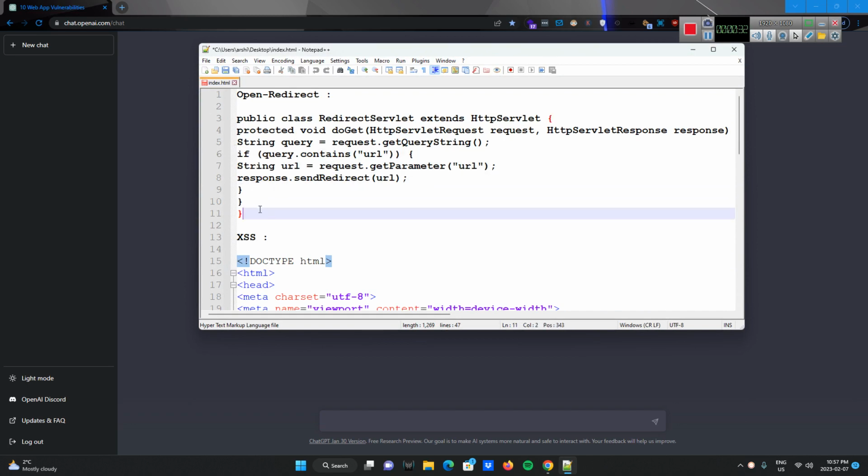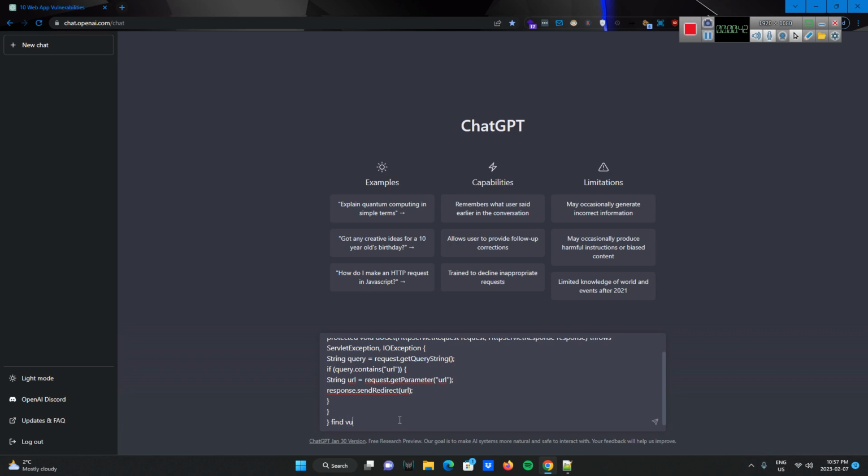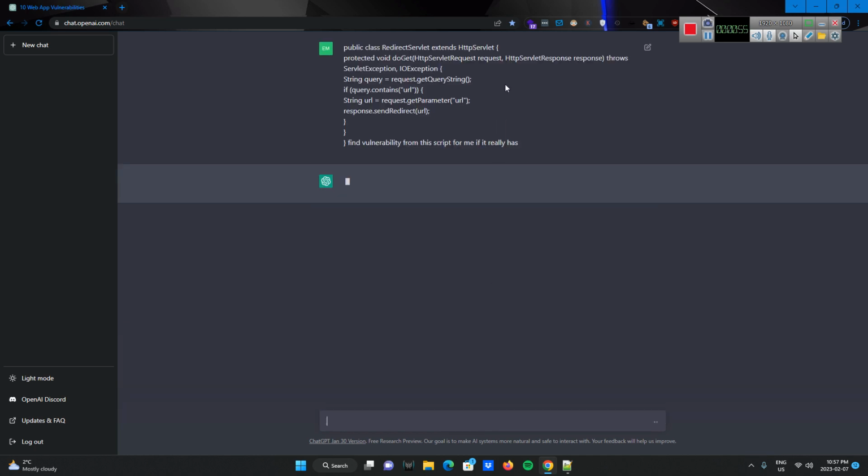For example, I just found some vulnerable script here. If I copy this script, which is JavaScript, and say okay, find the vulnerability from this script for me, if it really has one, then ChatGPT will read the whole script, and if it can find any vulnerability, it will let you know and tell you which part of the code has a vulnerability.